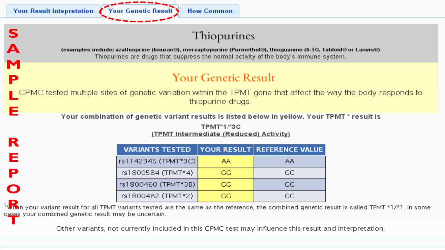As you can see in the sample report, the CPMC tests for 4 variants in the TPMT gene. Each variant tested is listed by its RS number. This is the number used by scientists to name genetic variants. In the second column, you will find your results highlighted in yellow. Because we have 2 copies of every gene, one from mom and one from dad, everyone tested will have 2 results represented by letters, for example, GG, for each variant tested. In the last column, we give the reference value or expected result. Above the table, we provide the name for your combined genetic result.